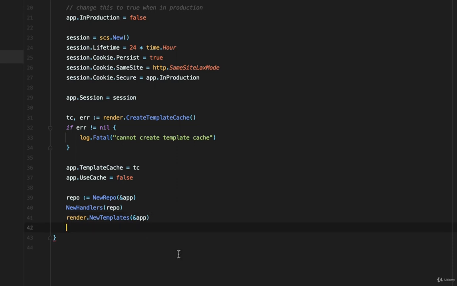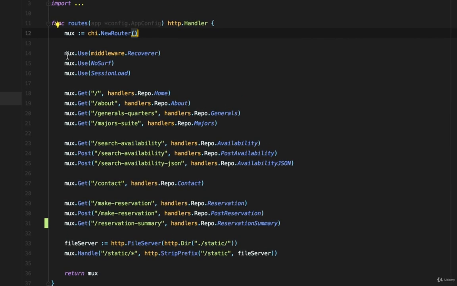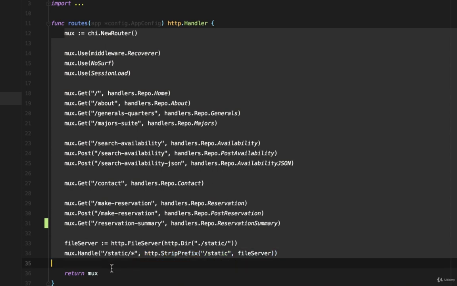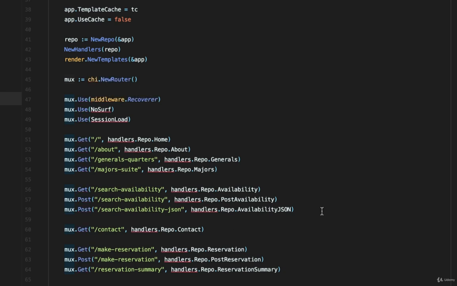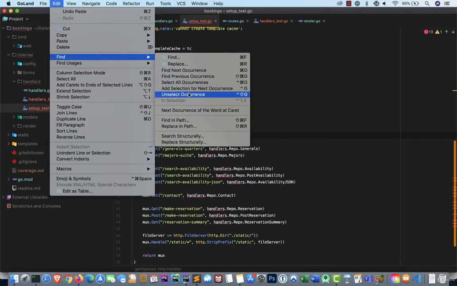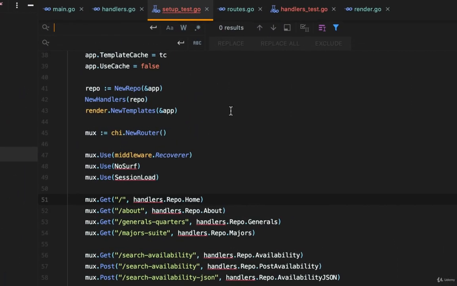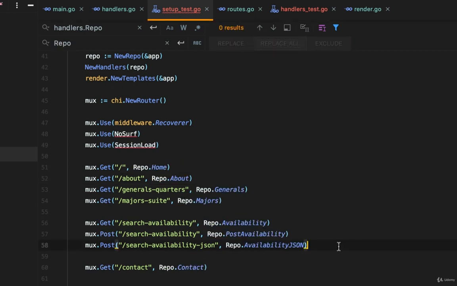And then we actually need our routes. So let's open up our routes file. And we'll copy all of this right down to here. Copy that, go back to our setup_test, and we'll paste it in. And again, we have some errors. Now the errors are once again because we're actually in the handlers package, so I don't have to specify the handlers package. So what I can just do is edit, find, search, and replace, and I will look for handlers.Repo and just change it to Repo. Replace all. And that fixes those errors.